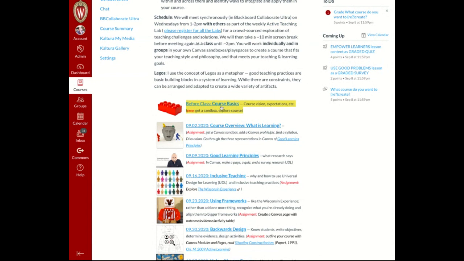We've got course basics. If you want to read about what my objectives are, a little bit about me and my vision for the course, they're under there. The course overview is what we just did, that Padlet thing. There's a little bit more in there that we're not going to have time to do today. I didn't know how long Mike was going to speak for, so we didn't get to everything. And that's okay, because we're going to be flexible.